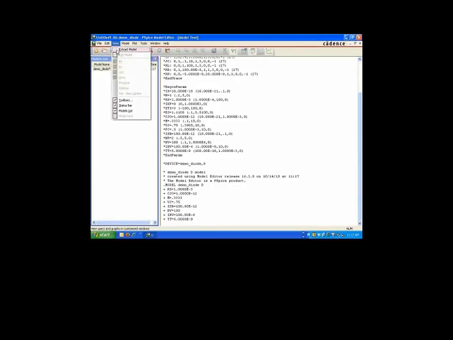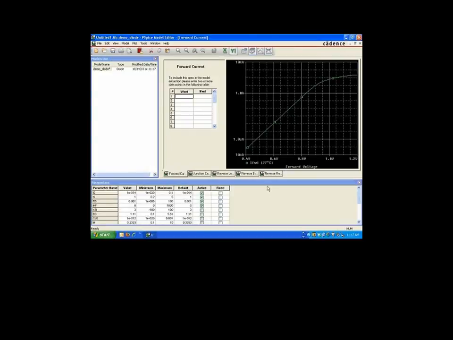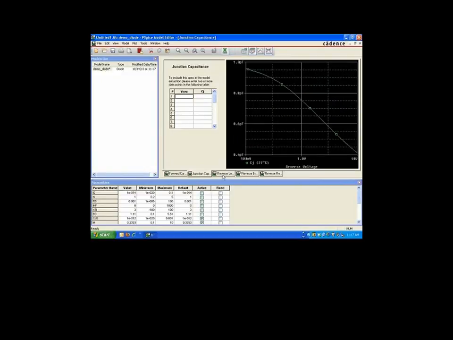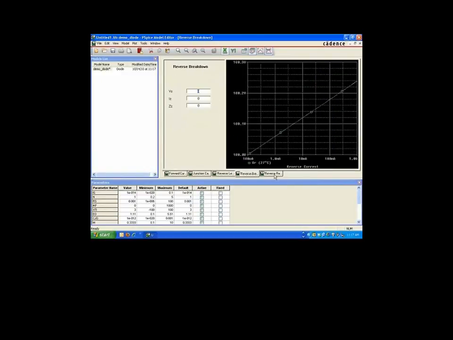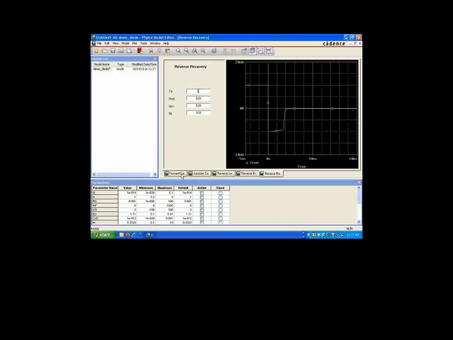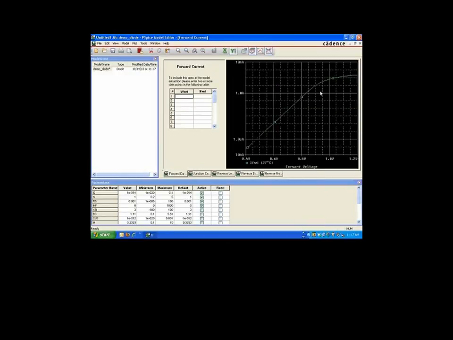So what we allow you to do in PSpice instead is something that makes this process a lot easier. And what that is, you can enter points on your forward current curve. Same thing on your junction capacitance, reverse leakage, reverse breakdown, reverse recovery. These are obviously all going to change depending on what type of part you're using. In my case, it's a diode. In other parts' cases, it's going to be something different.